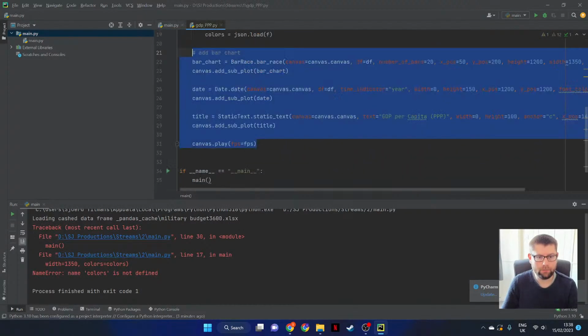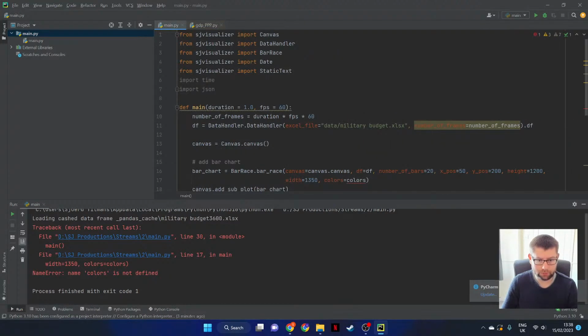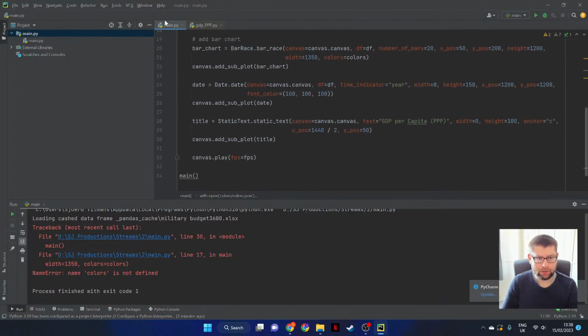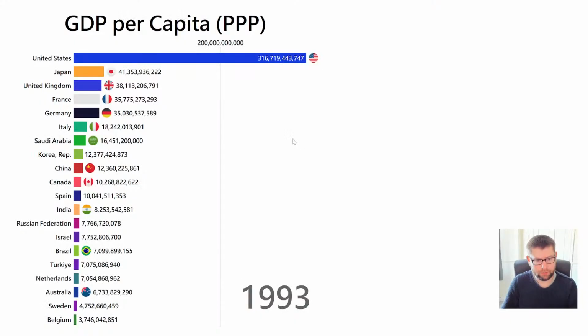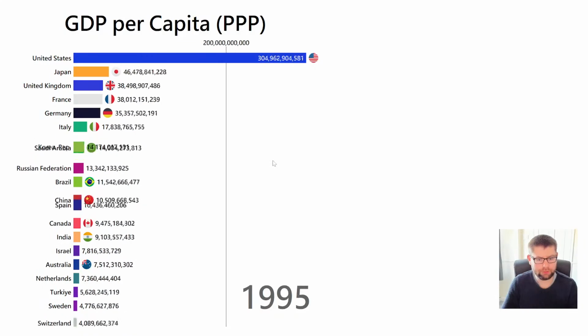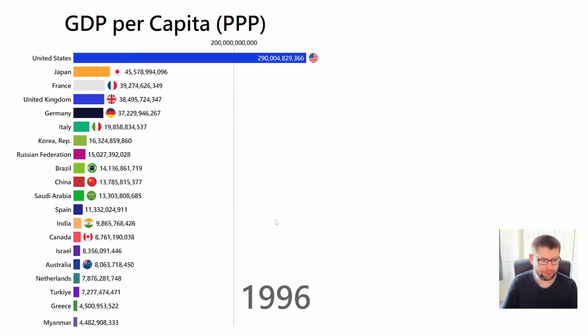Okay. We haven't loaded our colors JSON file, so that's this bit of the script that takes care of that. And let's see if that works. Yes, okay. I mean, that looks all right. It might be a bit small actually.